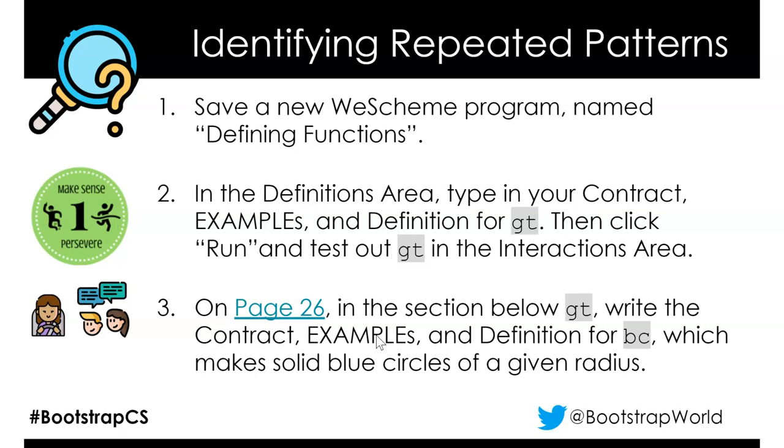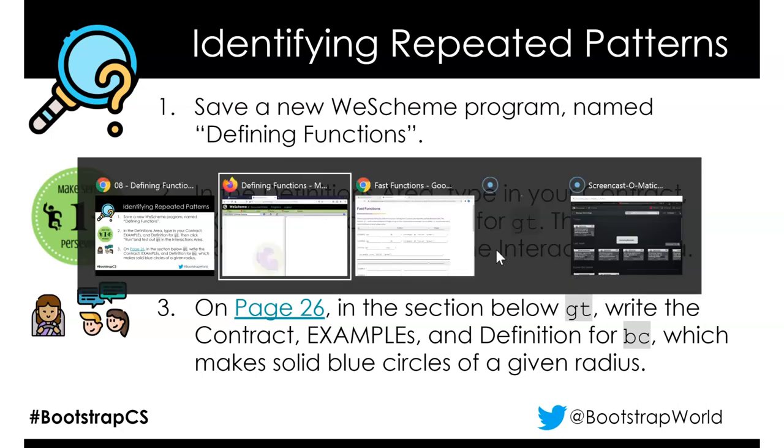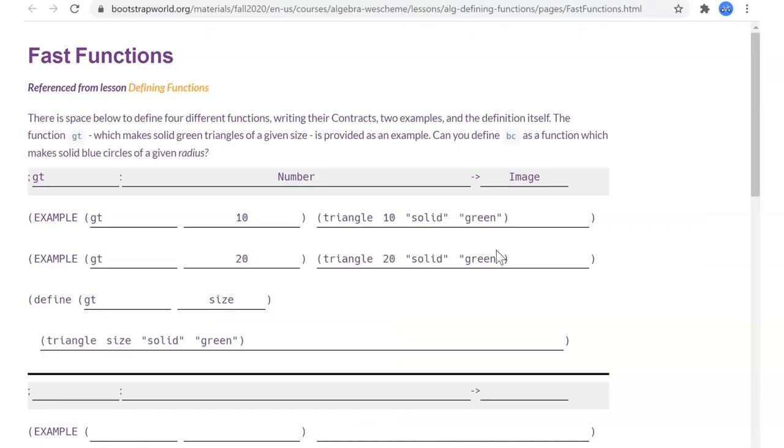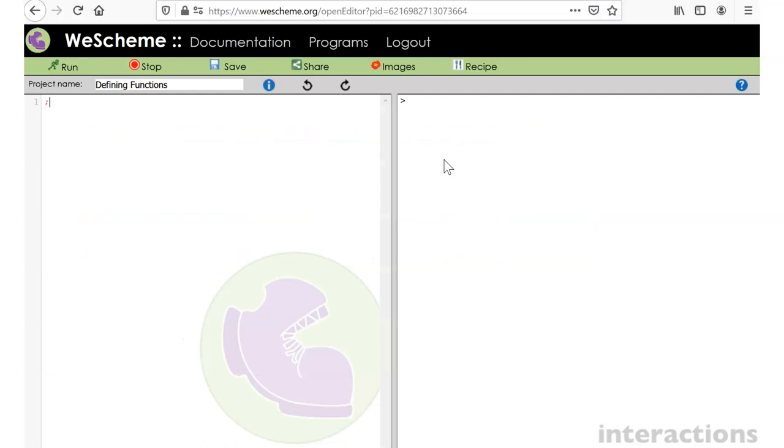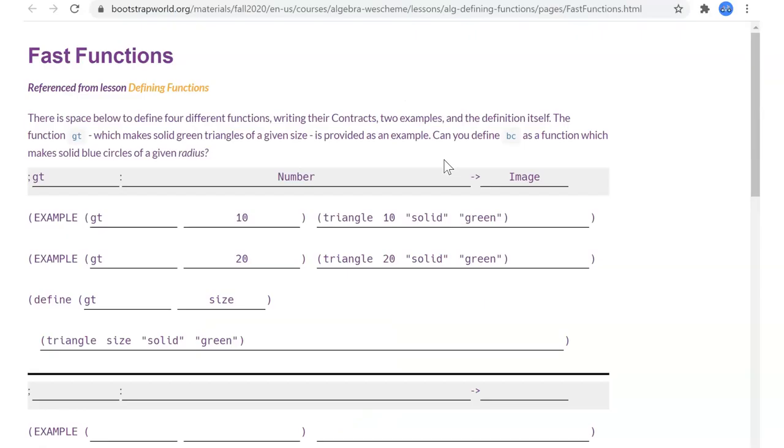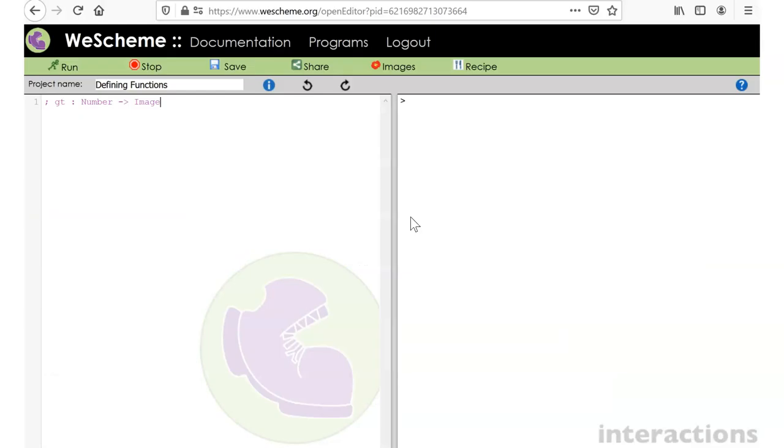So contract and examples, this is going to be just like we have here. They gave us the contract, examples. All right, I'll try to do that from memory. So the contract, I'm going to put inside a comment. So I'll start with a semicolon. And the name was GT. And it took a number as input. And it gave me an image as output. Let's make sure that looks right. Yes. All right. And let's just make a green triangle.